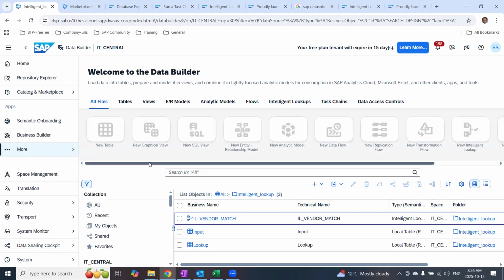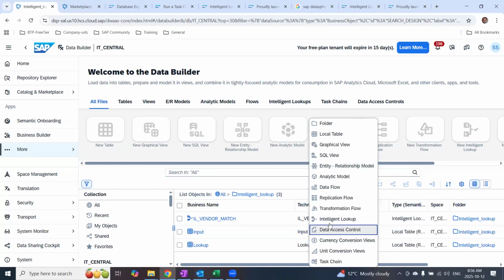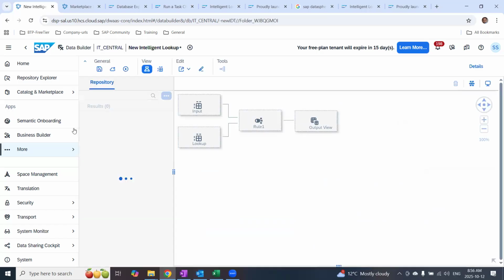I can apply a graphical view and create a join and do the matching criteria using joins, but it's not going to work as the complexity grows a lot more. So what we're going to do is create an intelligent lookup. That's another new type of object that we are going to look at now.